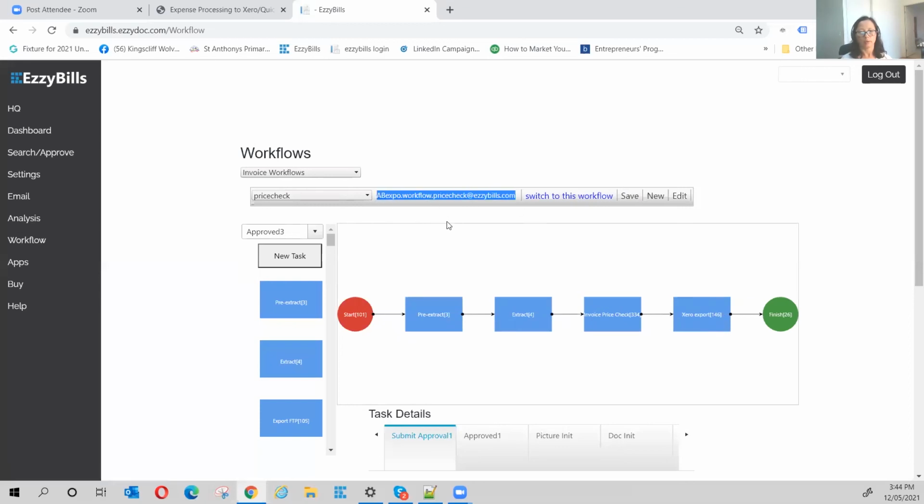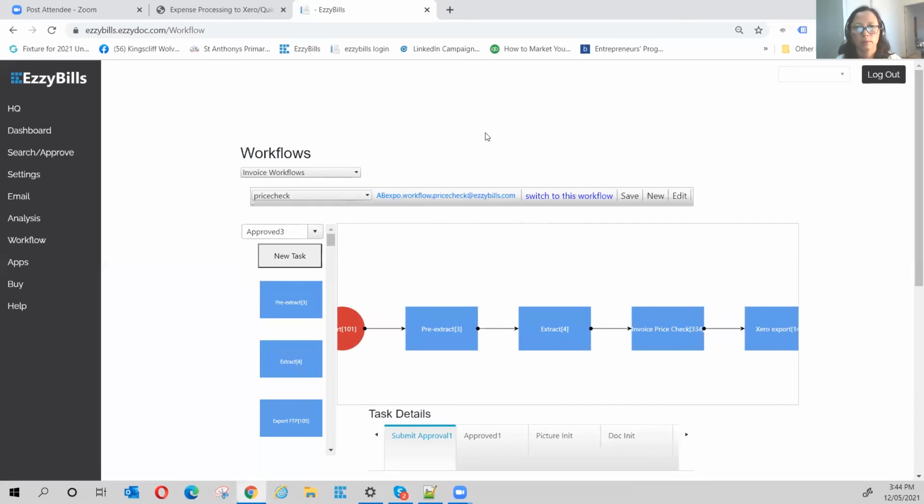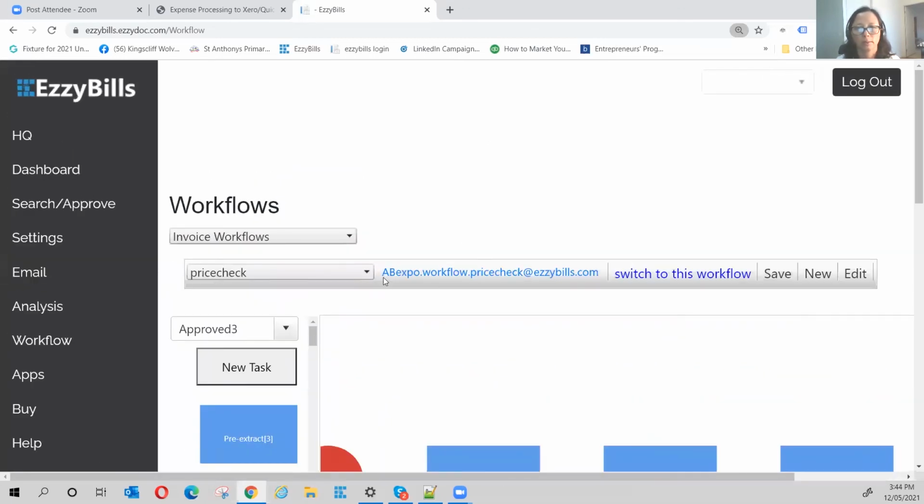This is a special email. I will zoom in to show you. So this is a special email. Basically it's your username, dot workflow, and dot, then your workflow name. If you email a document to this, we will not go through the active workflow. Instead, we will go through this workflow. Currently, this workflow is only accessible via email. There is no other way you can access it.